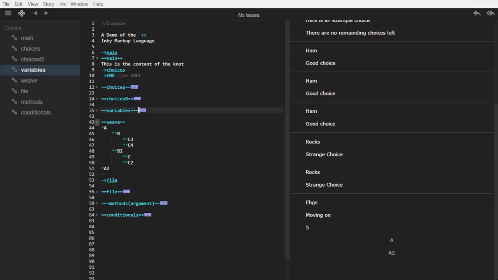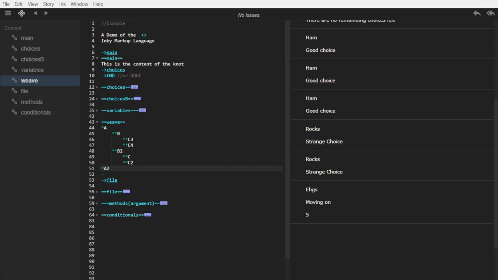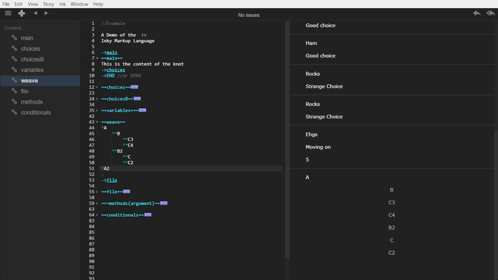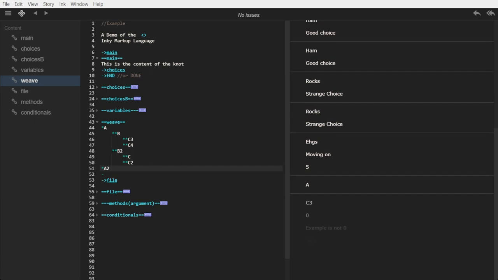So we have variables now. Let's move into something a little bit more complicated called weave. Weave is where the beauty of choice making really shows its worth. As you can see on the screen, we have A, A2, B, B2, C3, C4, C2, C2. How does this work? Well, if I click A, it will give me the internal options of A. So in this case, B and B2, but also C3, C4, C2, and C2. If I click this, it's just going to run all the way through.